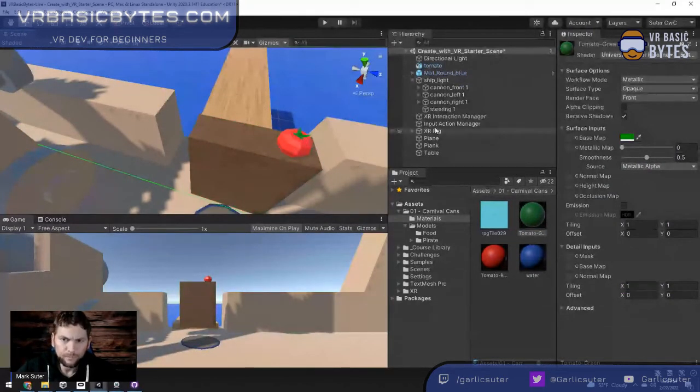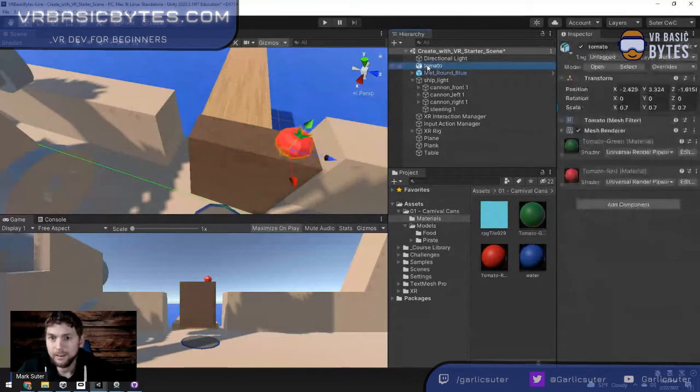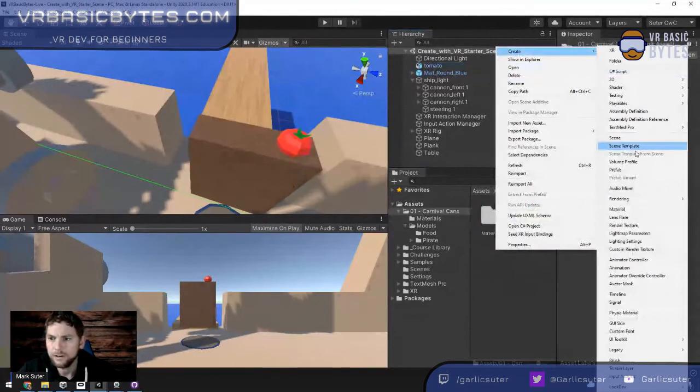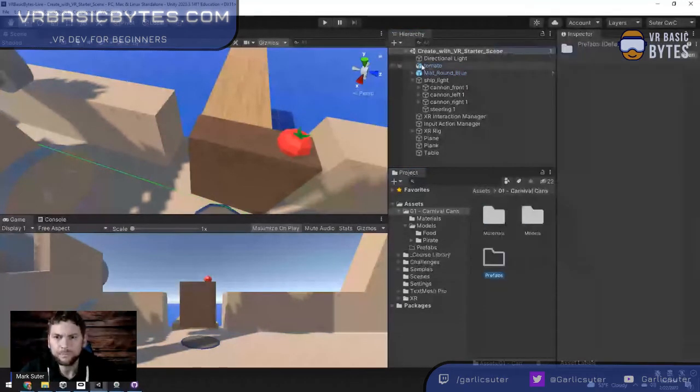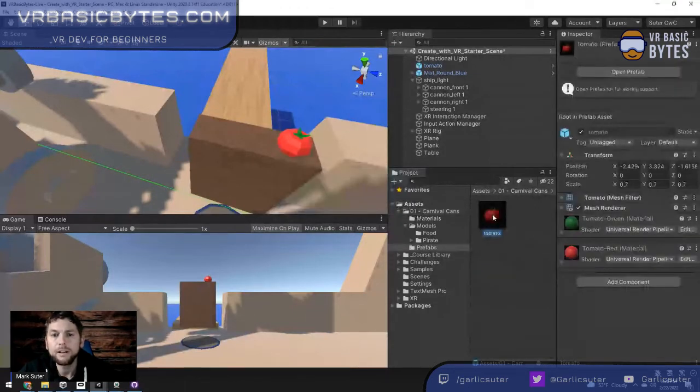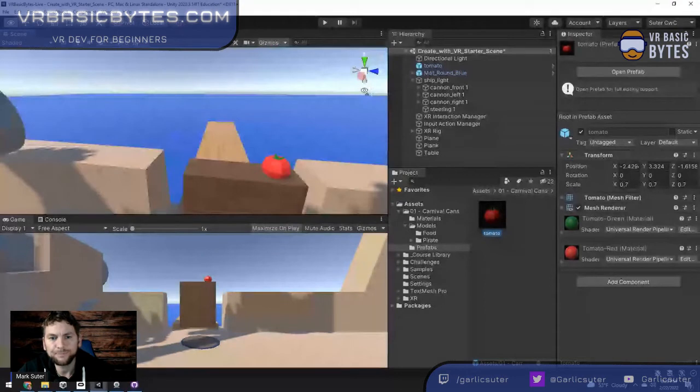So this tomato that I just edited, I want to save that as a prefab to make sure all the tomatoes look the same. So inside of here, I'm going to create another folder and just call this prefabs. In the very act of dropping something from the hierarchy, something that's in the scene, into any folder, it doesn't matter where I drop it, this one just so happens to be called prefabs. By dragging it down here, it says, oh, you're making a prefab. I want an original prefab. So there's my tomato. We're going to do the same thing with the cans here in a little bit.